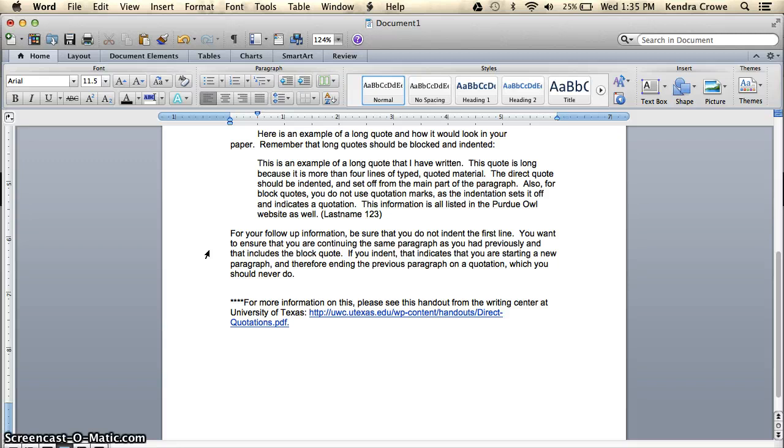So once again, for my framework, I have an introduction here. I'm introducing my quote. I'm stating my quote, and it's properly formatted. And then I'm following up with some sort of information about my quote. So here is my follow-up information. It's either analysis, it's summary, it's something. You should never end a paragraph on a quote.